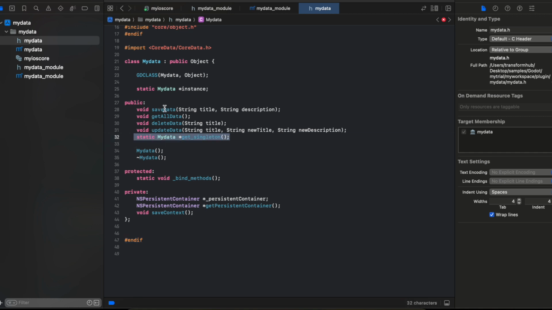Here I am creating four methods for my table, for my entity. First one is called save data. It takes title as well as description. Get data will help me fetch all the data which is present. I have purposefully not given a return type because I will be using signals for it. If you want to give a return type, you can do that as well. If you want to know how, you can follow my first video on how to create an iOS plugin. In that I had return types as well, but just to avoid complexity I didn't do that.